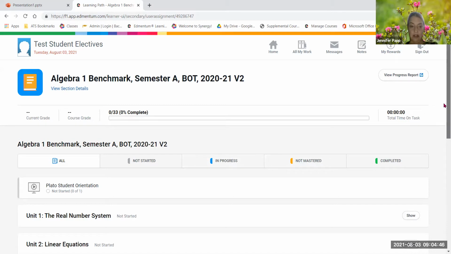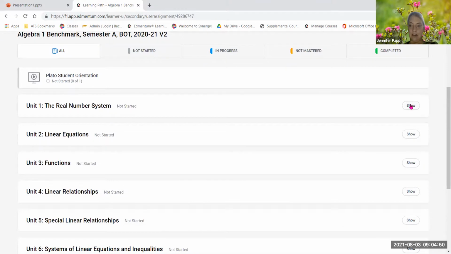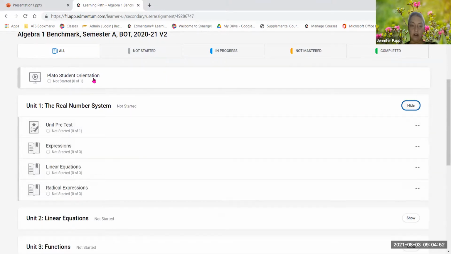So the important thing to remember with your benchmark course is each unit in your course starts with a unit pretest. You want to make sure you do your unit pretest first. This will determine if you test out of 1 skill, 2 skills, 3 skills. You may test out of the whole unit. So that's why it's important to do your unit pretest first.